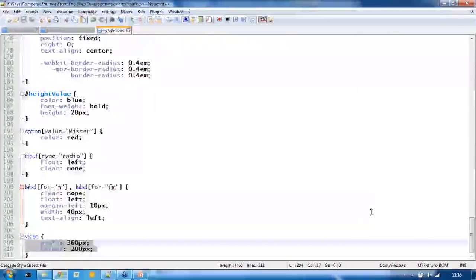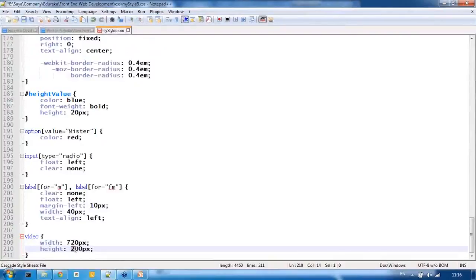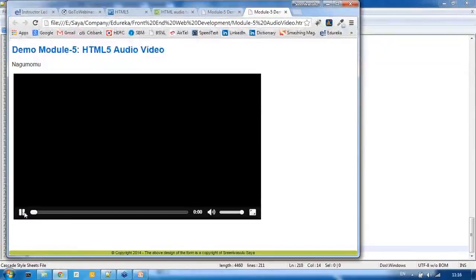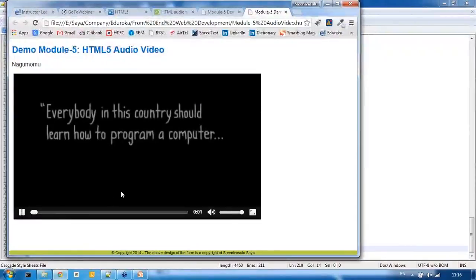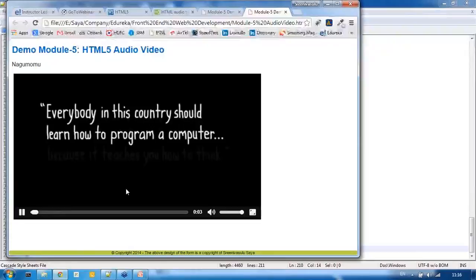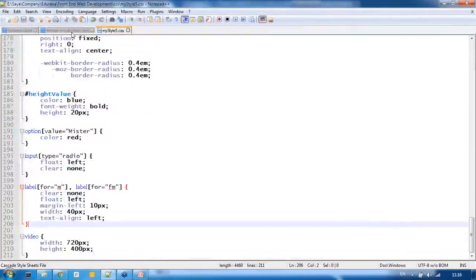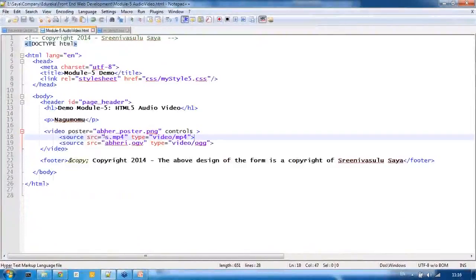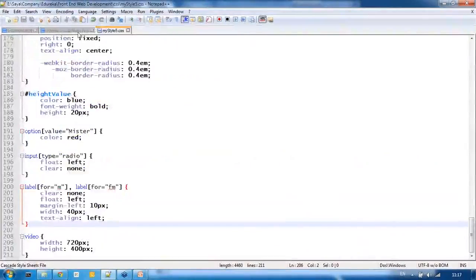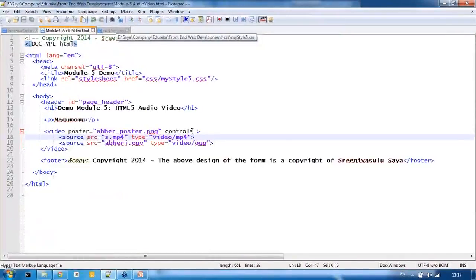So now if you want to change it to a bigger size, let's say here 720, and here 400. Change it. Now you can see that's a bigger rectangle. So now it's up to you. You don't have to put the width and height inside the source and video tags in the HTML. Rather, you should do it in CSS, so that you separate structure from the styling.